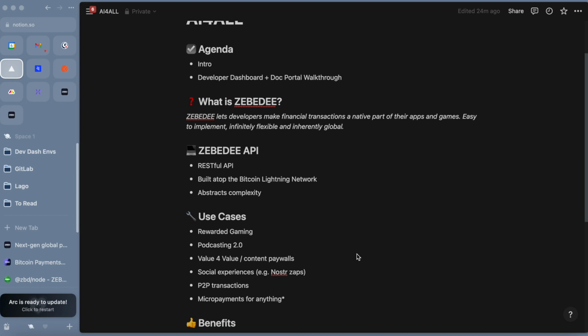In general, the foundation of ZEBEDEE is our API. So it's a RESTful API and it's built atop the Bitcoin Lightning Network, the best payment rails in the world. And we abstract all of the complexity away from integrating with Lightning. So you don't have to worry about channel management, liquidity management, etc. We abstract that all away. So it's just a plug and play API that allows you to do what you do best, which is creating novel experiences, apps, projects, games, etc. And we just allow you to integrate Bitcoin.